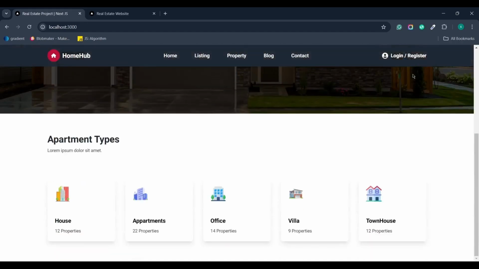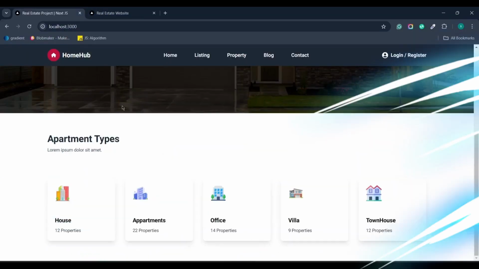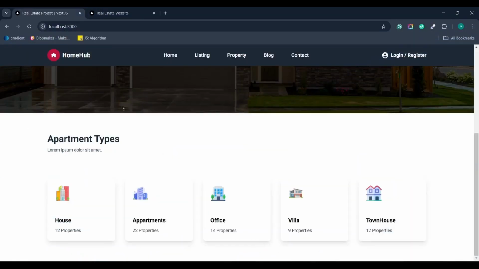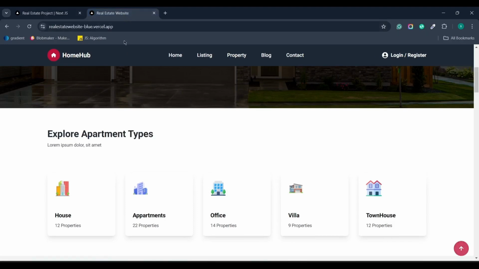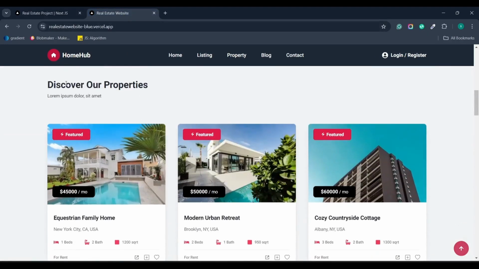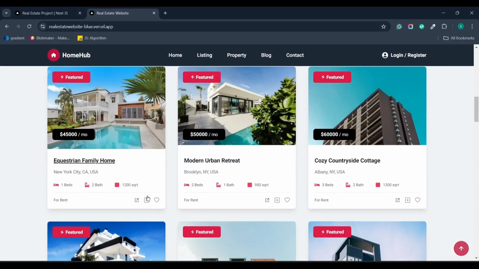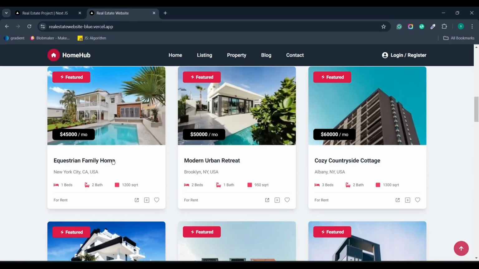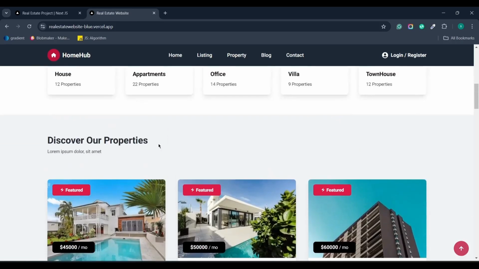So our apartment type section is completed. Next we are going to build the property section. So let me show you the property section. Here you can see we have discovered our property, where we have some property cards with a cool hover effect. Now we are going to build this section.